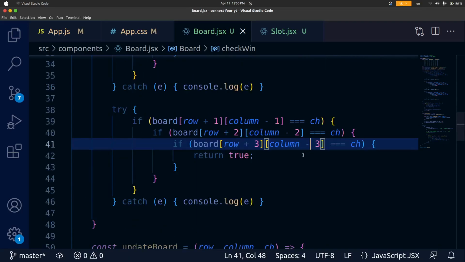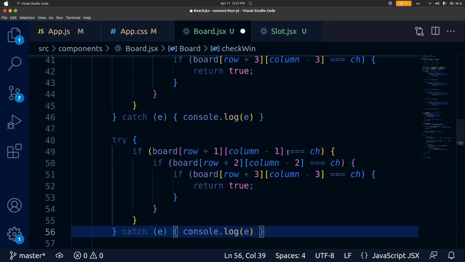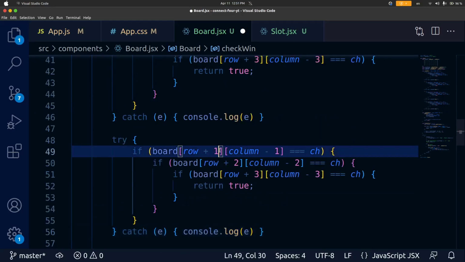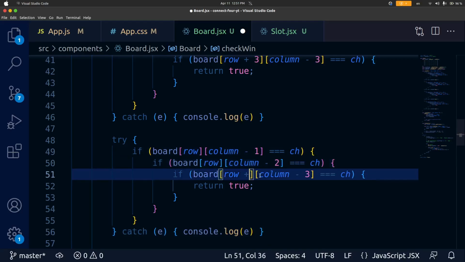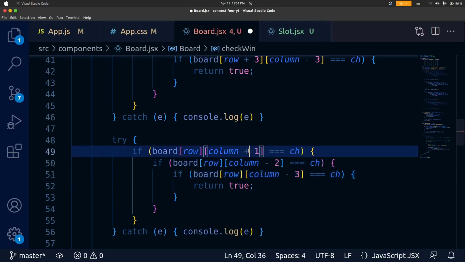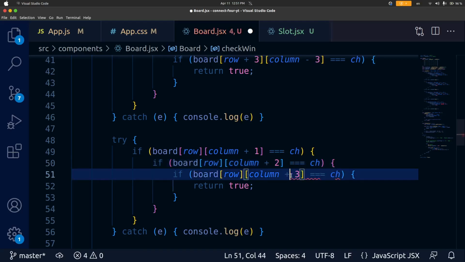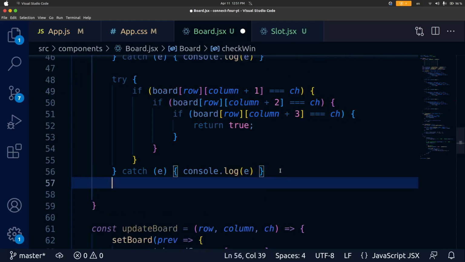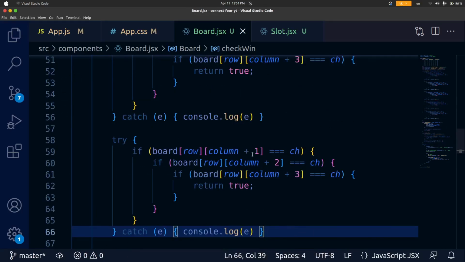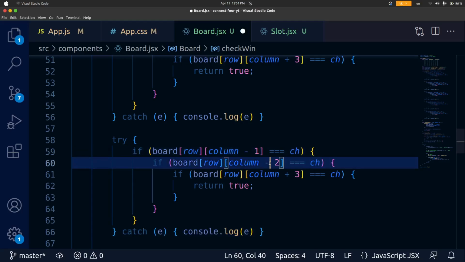Next, we are going to check to the right direction. So copy it again, go ahead and paste it. And for this one, all you need to do is get rid of the addition to the row. So it's going to be the same row, but we're going to add to the column. So let's get rid of the minus signs. So that will check to the right direction to see if the player won. So again, copy it, go down, paste. And this time we're going to check to the left. So all you need to do is replace these plus signs with minus signs.